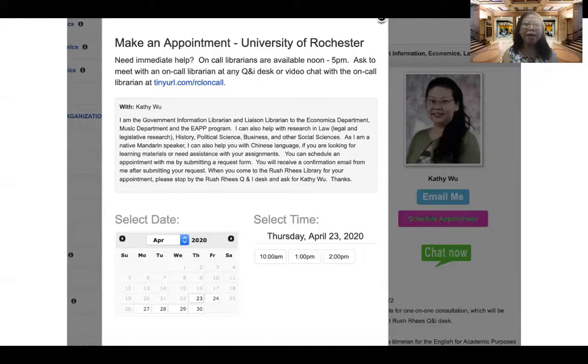So, the same way, pick a day and a time that works for you and your subject librarian, and then submit your appointment request. You will hear from your librarian to confirm your appointment.